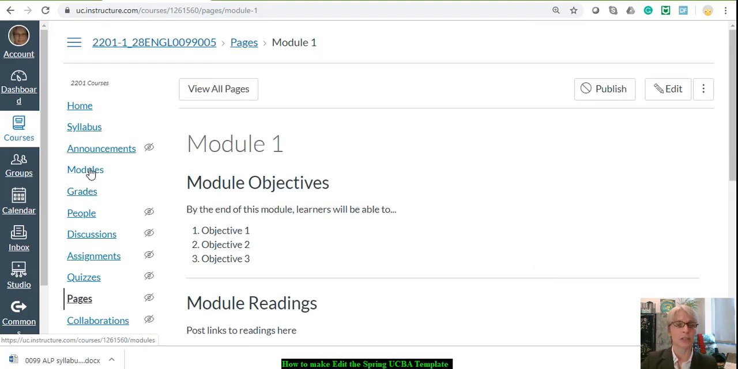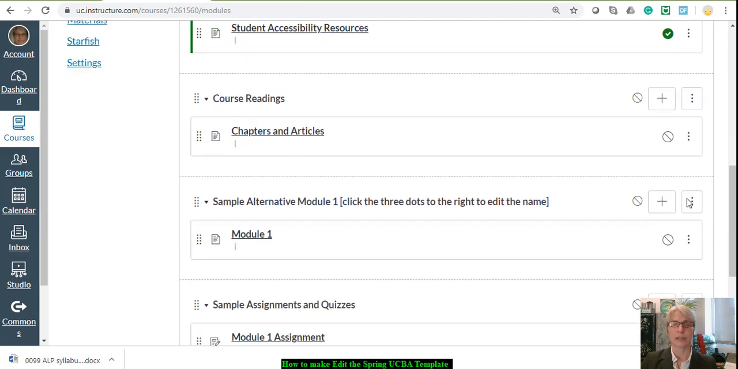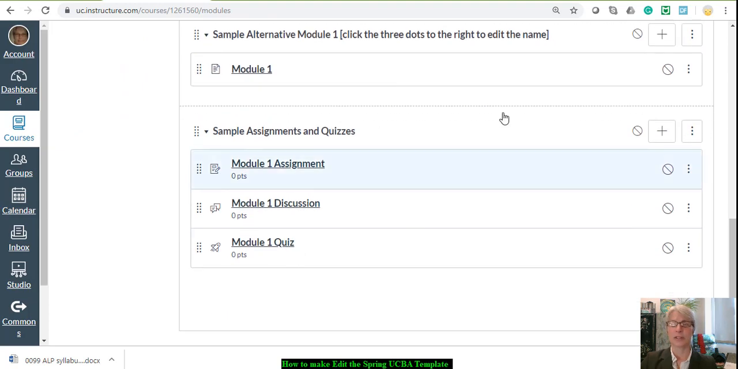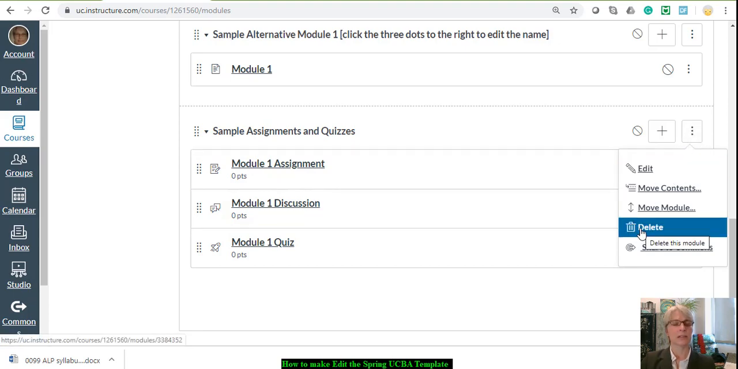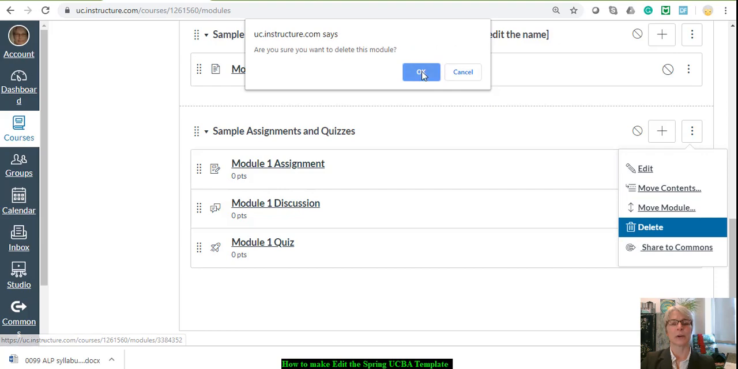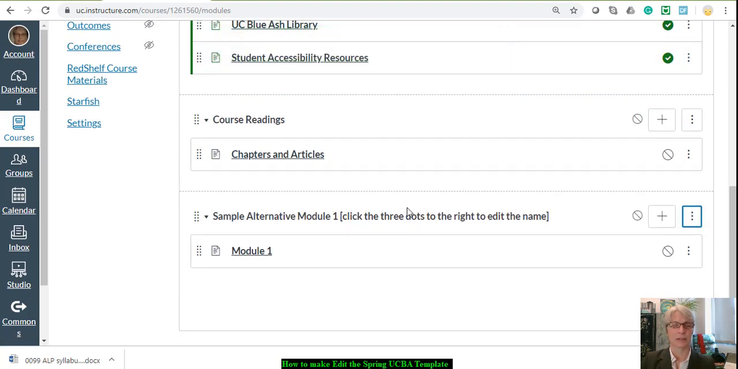Once I've done all these things, I'll take myself into modules, and I will decide that this I don't need. I don't need this whole thing. I can delete the entire thing by clicking on Delete. Okay, bye-bye. And I'm left with these parts of the template that I can then change.